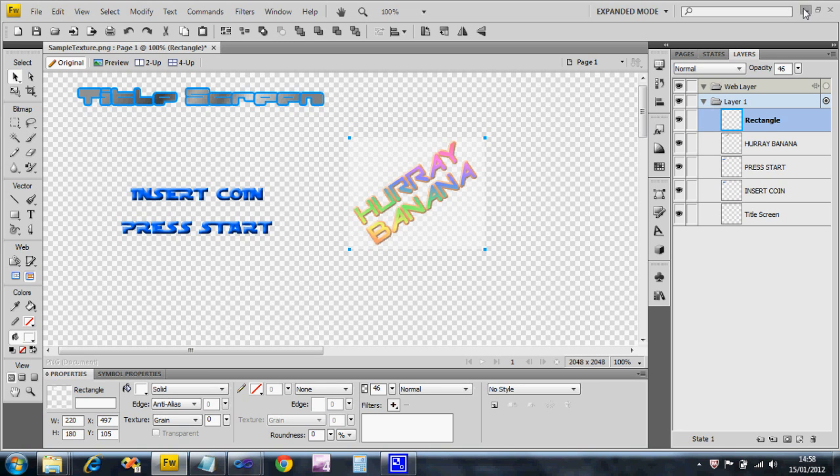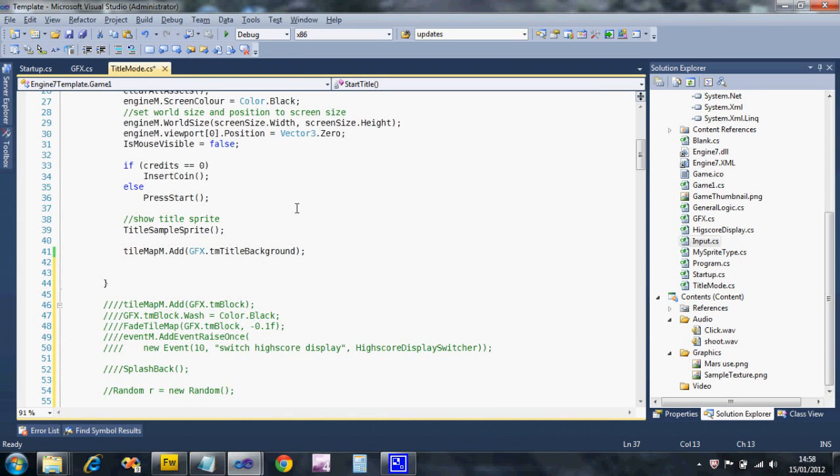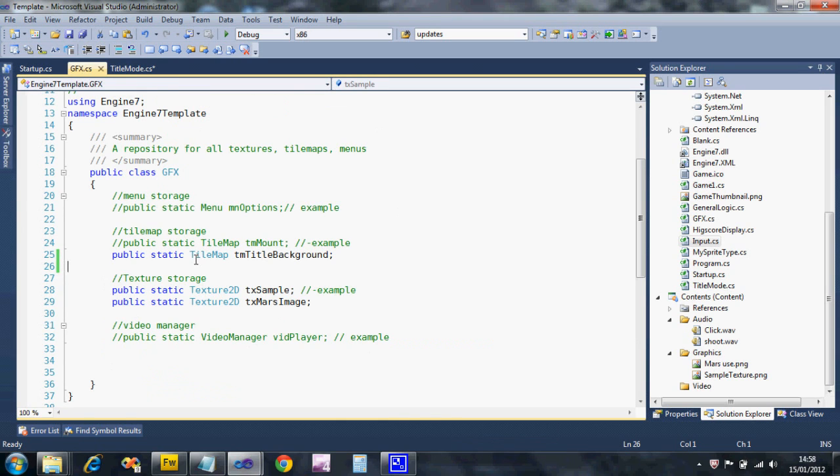So let's just minimize that out of the way. In order to do a TileMap, we need to create storage for it. So in our graphics file, I'm going to create another TileMap, and I'm going to call this overlay. I can't think of any better name for it.